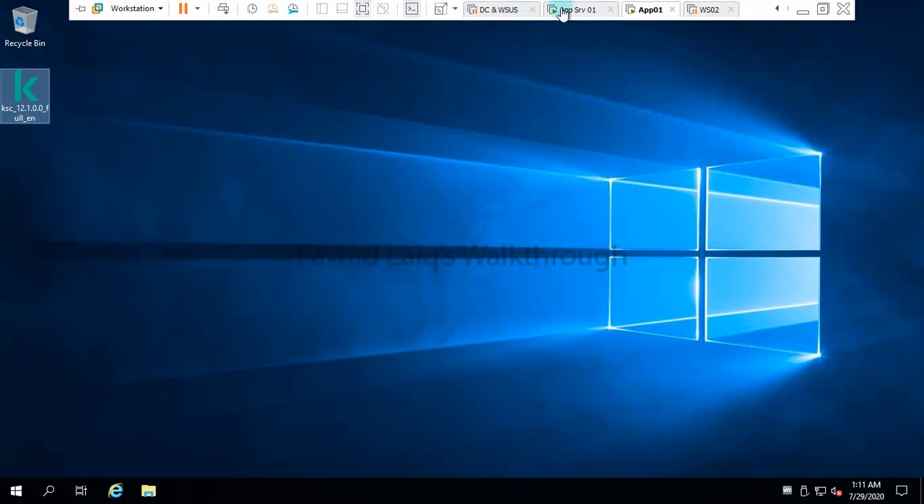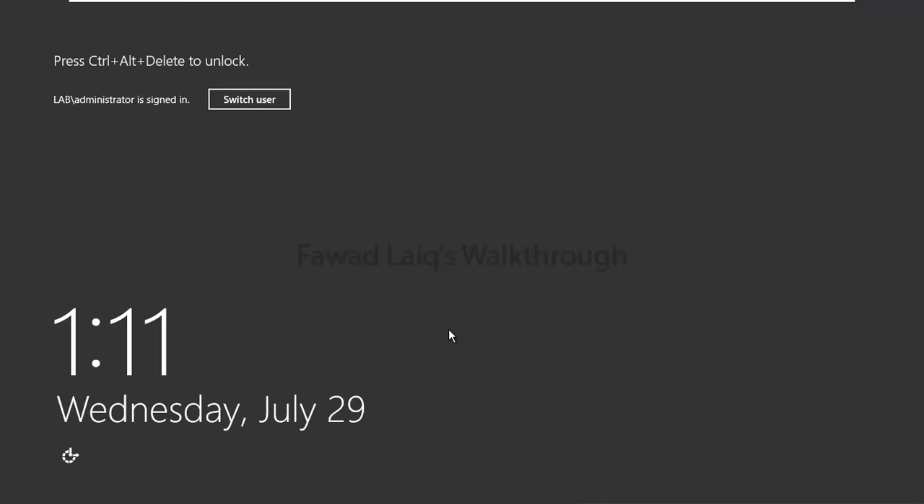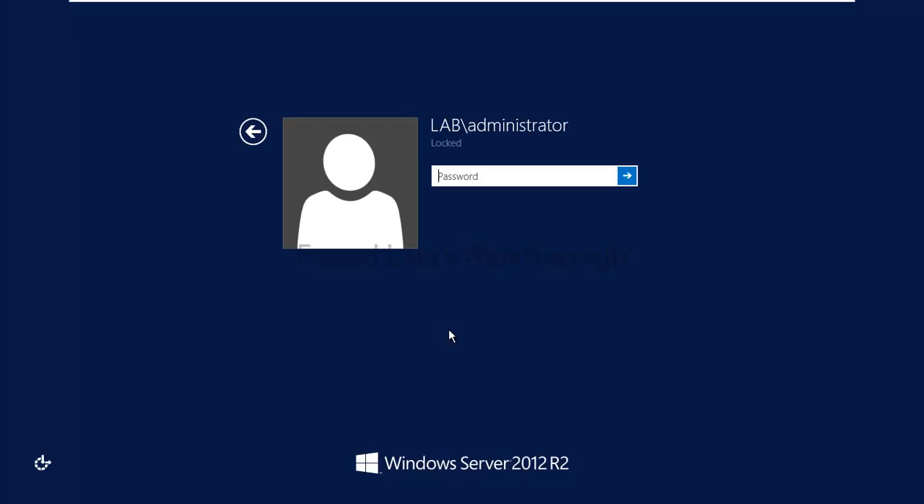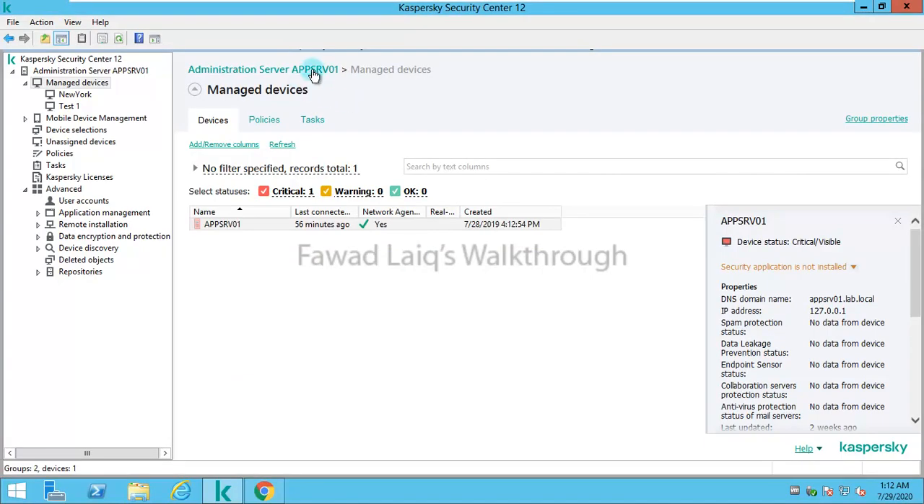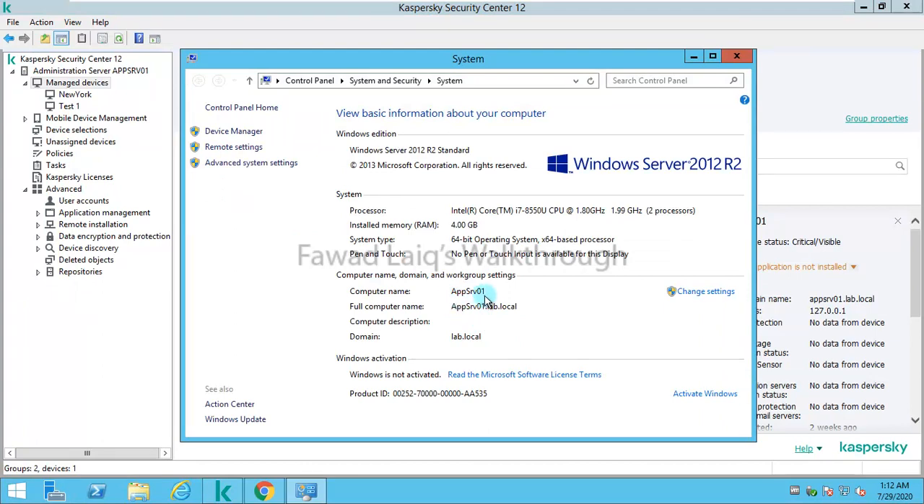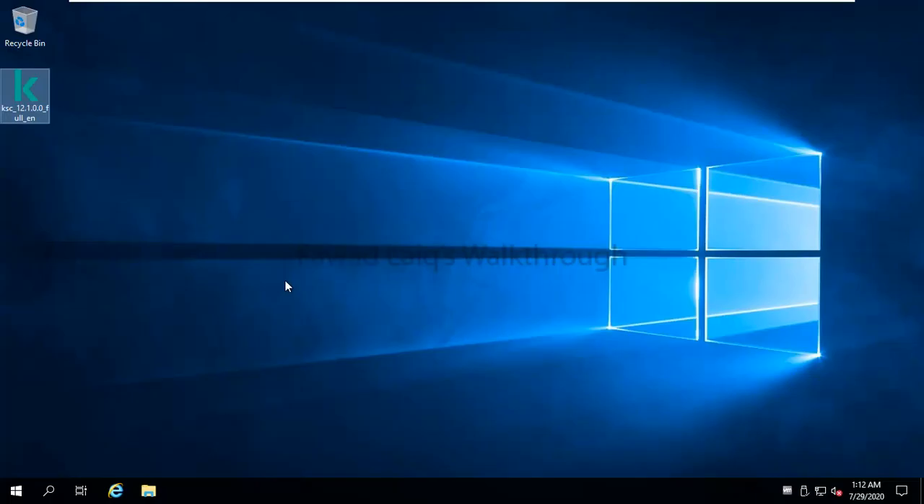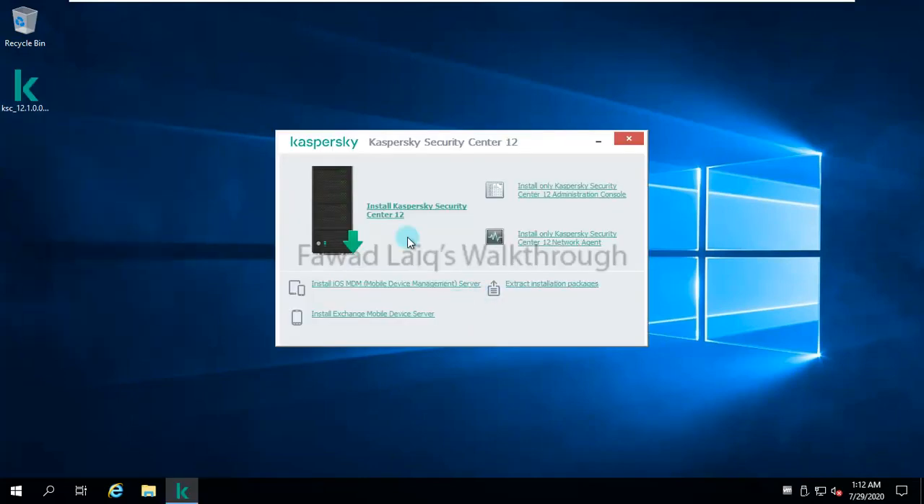Let's talk about the other server which I have been making tutorials about. This is my old server and you can see it is Security Center 12, and if you look over here, the name of the machine is app srv01 over here. So to begin with, the first thing which we are going to do is we are going to run the setup of Kaspersky Security Center 12.